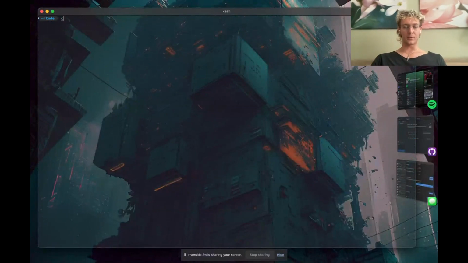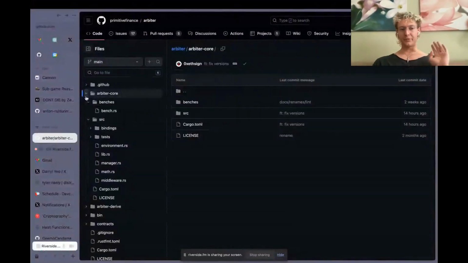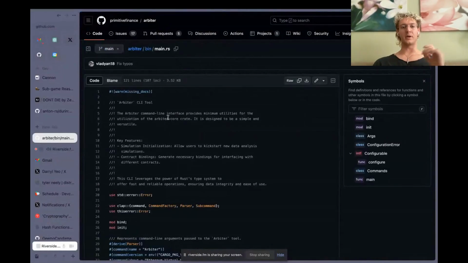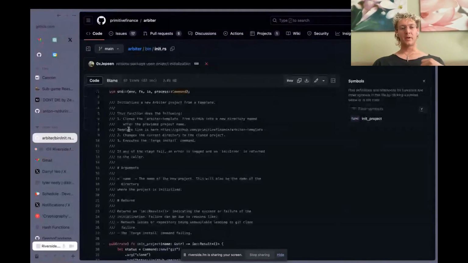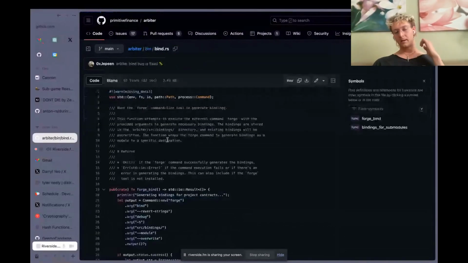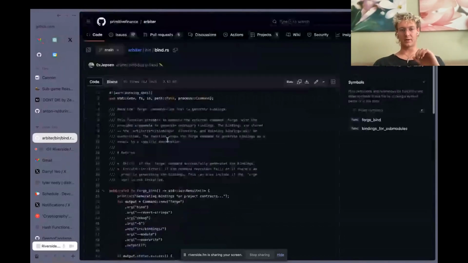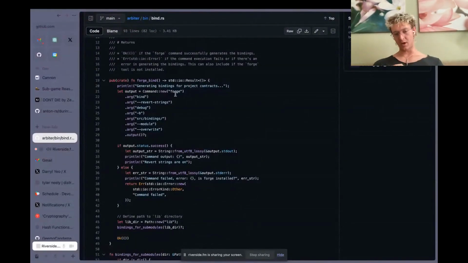I'm going to actually go over the Arbiter binary real quick. So the Arbiter binary is just a very simple CLI tool that allows us to initialize a repository with Arbiter init, and then it has some abstraction around creating bindings. So when you create Rust bindings for a contract, under the hood we're using ForgeBind. If you're a Foundry power user, you're welcome to continue to use ForgeBind.